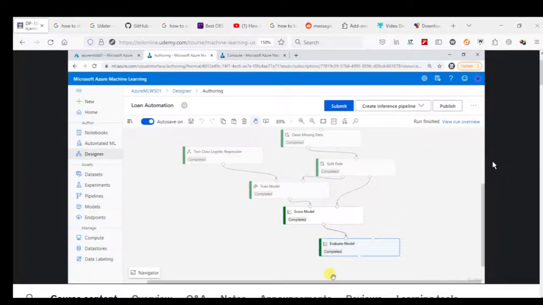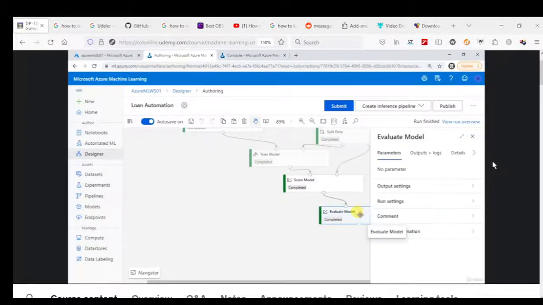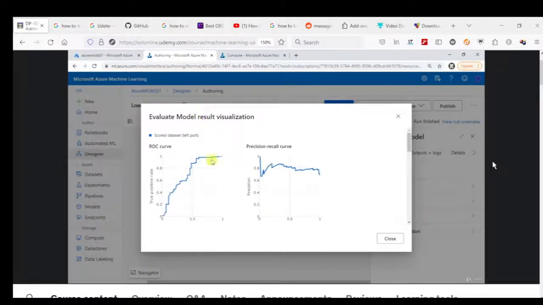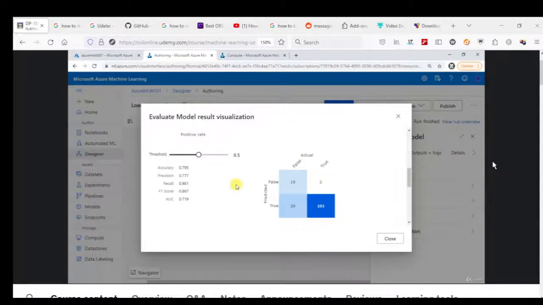Alright, it has finished running and now to see the results, we can simply select the evaluate model and then right click on it and click on visualize. And that should show us the evaluation result. And here you see a very familiar UI that shows various curves, including the ROC curve. Then if you scroll down a bit, you will see this confusion matrix as well as various ratios and metrics right over here.